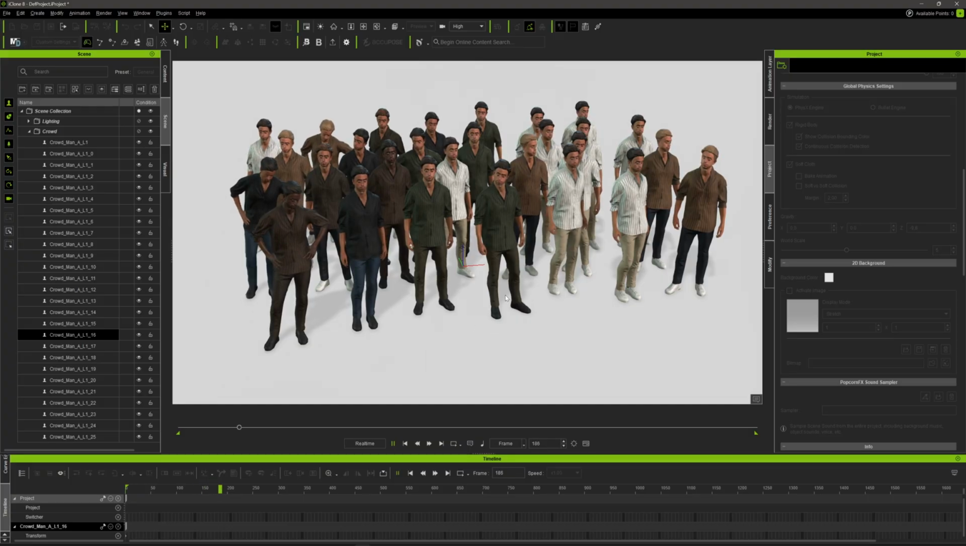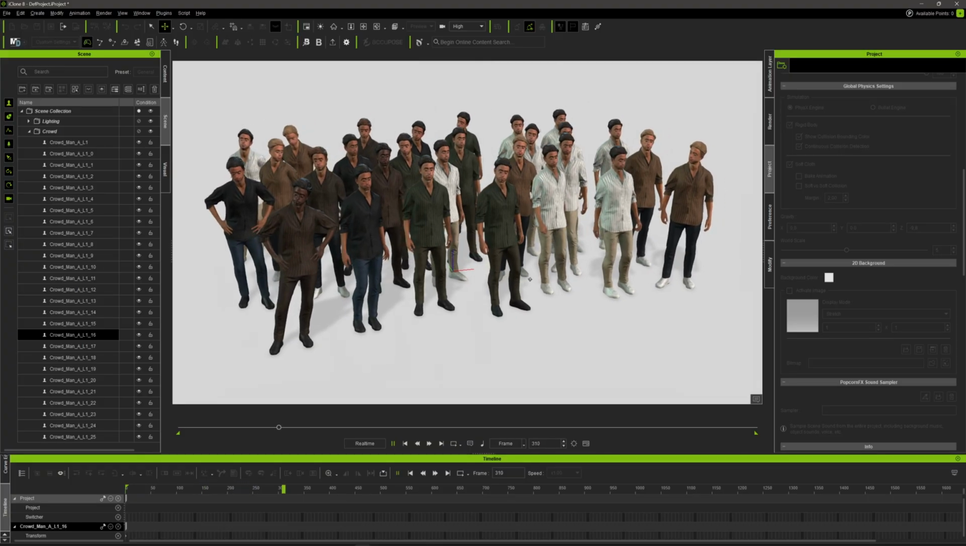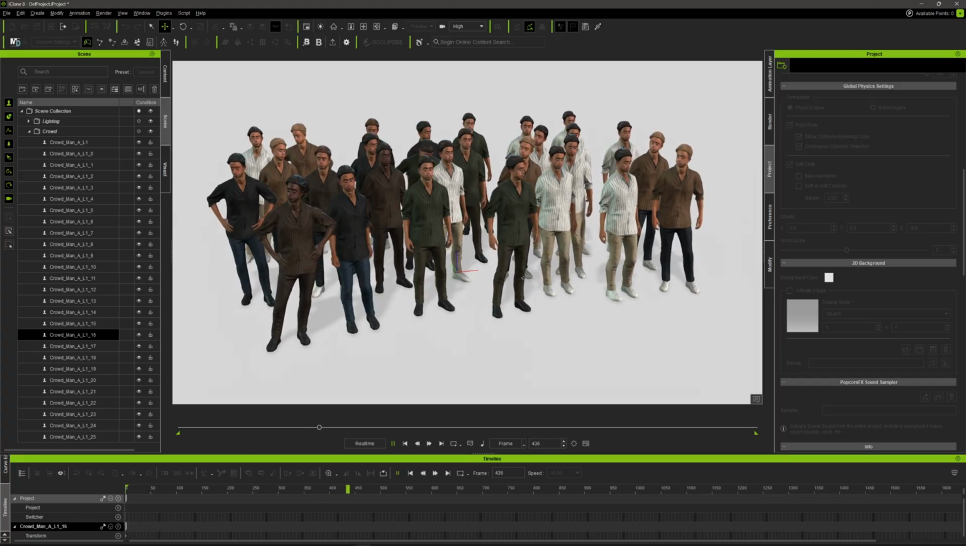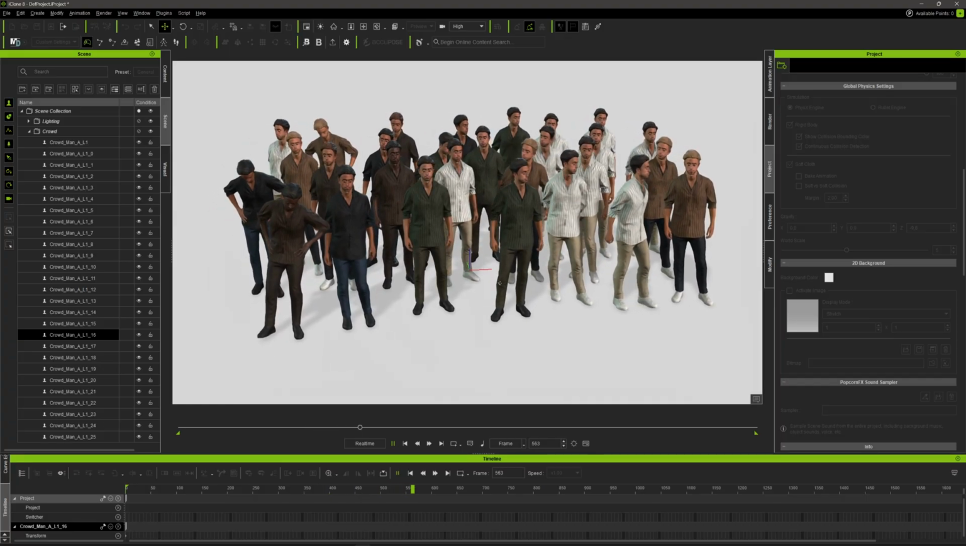Good morning, and welcome back to part 2 of this tutorial, in which we focus on crowd generation for iClone 8 and Unreal Engine 5. In this second part, you will learn how to create material variations based on the low poly character that we did in the first part.